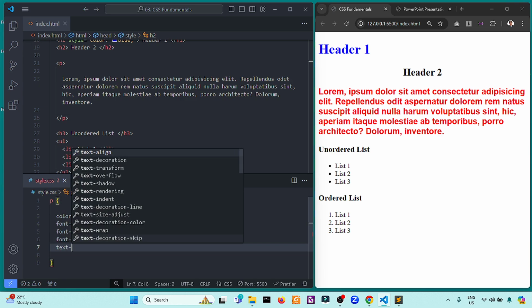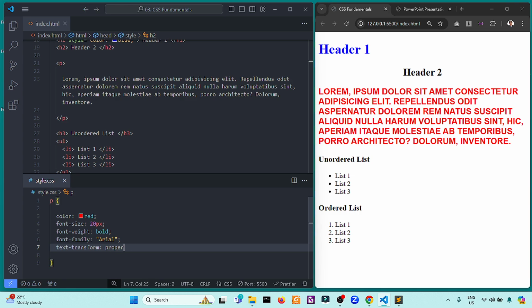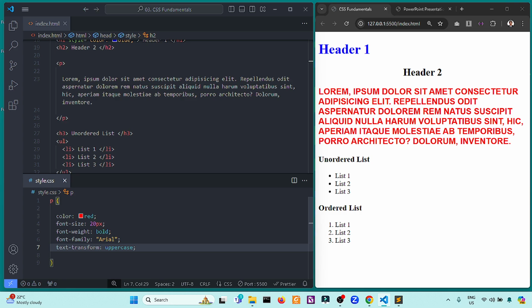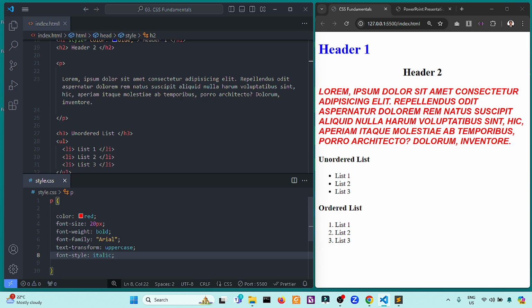You can also do, for example, text transform. How about lowercase? So we convert the text to lowercase. Other possible values are uppercase and capitalize. Okay, so let's do this. How about uppercase? We also have font style, similar to the EM tag. You have the italic setting.